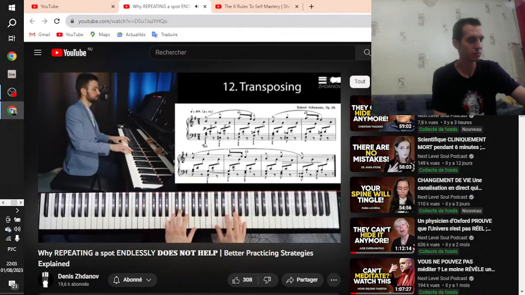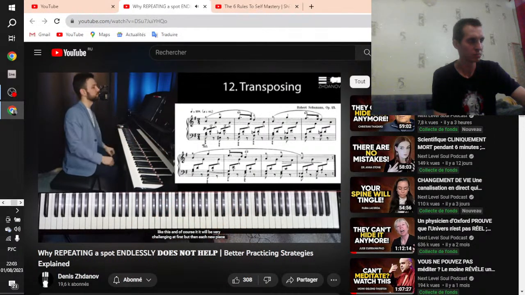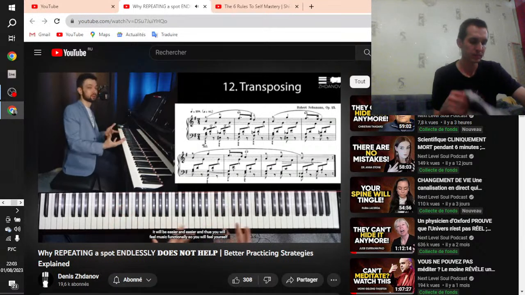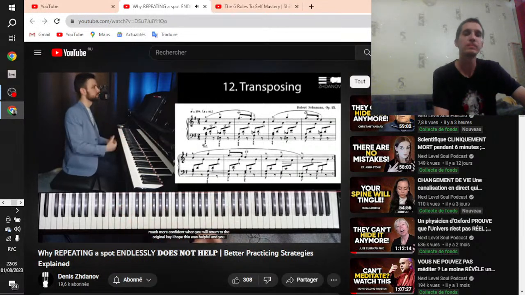And then even further, like this. Of course, it will be very challenging at first, but then with each new piece it will be easier and easier, and thus you will feel music functionally. So you will feel yourself much more confident when you return to the original key.